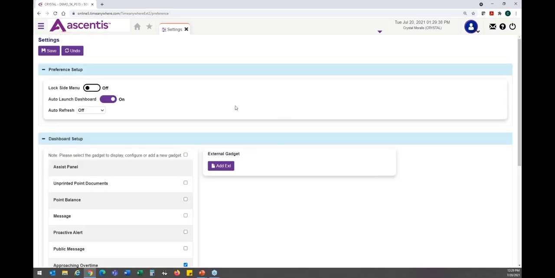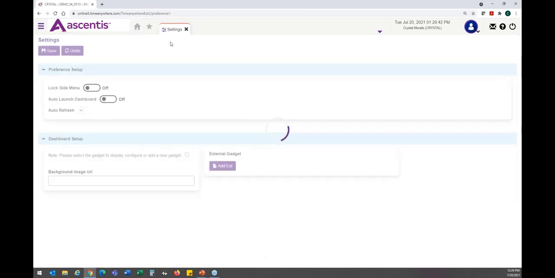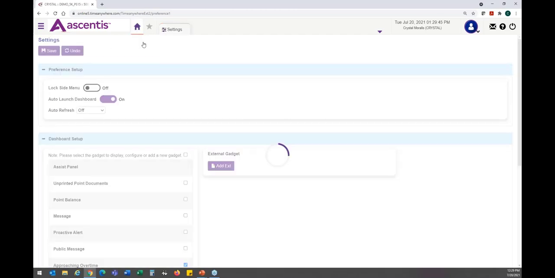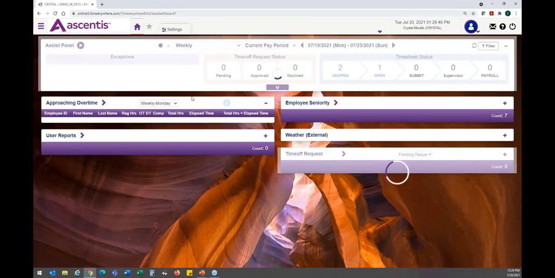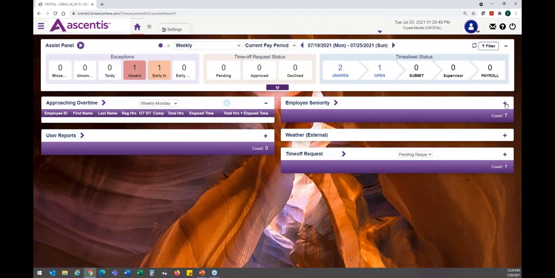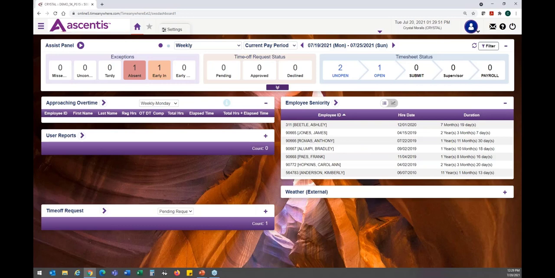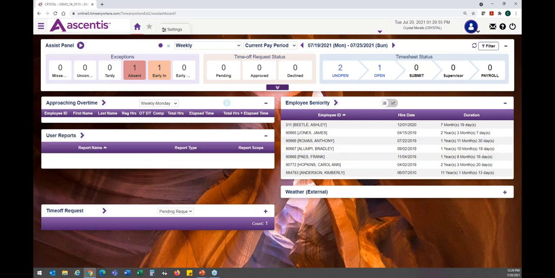Yeah. So once I come in here and I customize that, save one more time, head back to my dashboard. Now I can see some of the extended. My employee seniority. I don't have any reports yet.